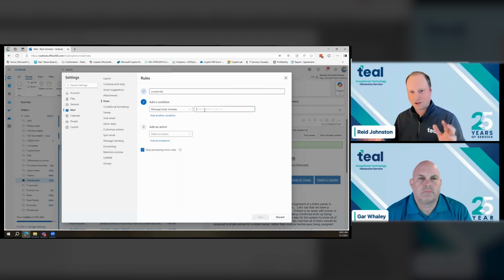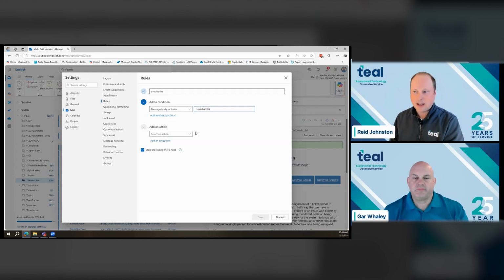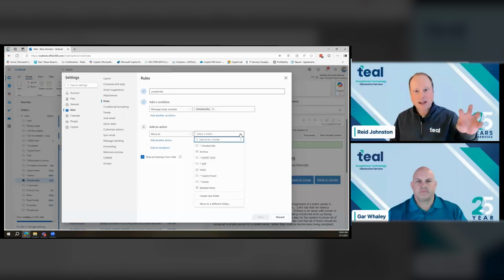You know, any newsletter or any sales email that you get, to follow anti-spam laws here in the US, they've got to have an unsubscribe link at the bottom. So we can create a message rule to look for that word in the message. And then when it sees that word, I can move those messages to a subfolder in my Outlook to get them out of my inbox, and I can look at them later. So I created a folder called unsubscribe.